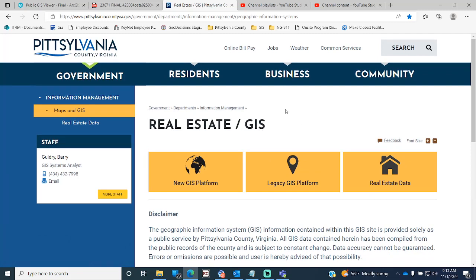application and information. Here's the new web application link that I will be covering today. The legacy platform, also known as Parcel Viewer, and the real estate data key web, where you can search parcels information. Okay, so I'll just select the new GIS platform link.